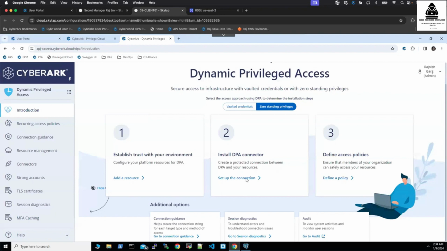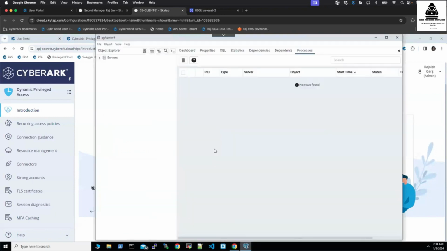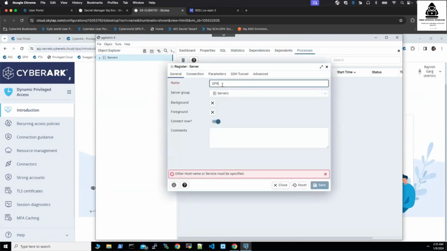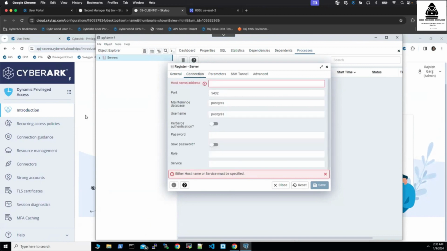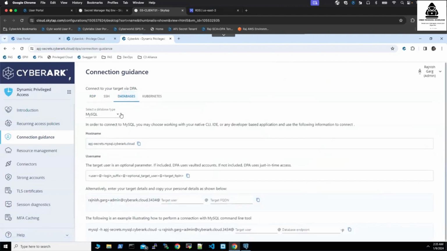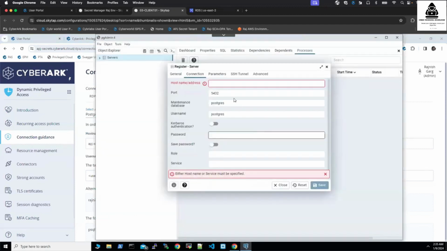Here, we will be using pgAdmin, one of the most commonly used tools. We are going to register a new server. I'm going to name the server DPA zero standing DB access. Then we will click on connection. In connection, I'm going to go to the connection guidance. We are going to select databases, PostgreSQL. I'm going to copy my host name.